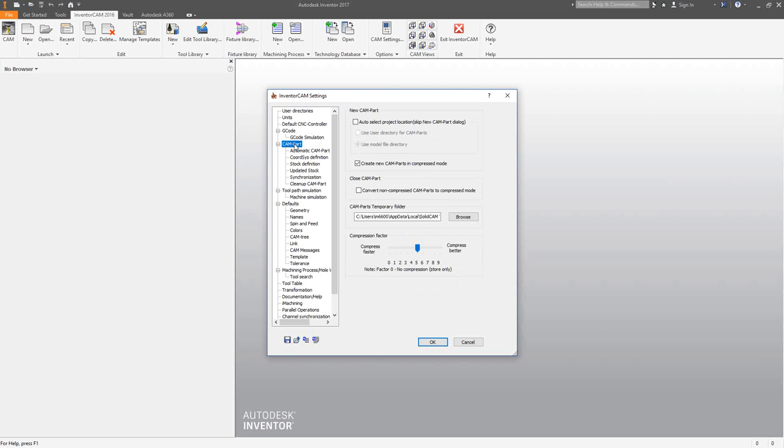Okay. So under the CAM part heading is all the defaults for things like geometry and stock and target selection. Again, these are just defaults. As soon as you open up the part, it will do these things for you. A lot of automatic stuff can be done under this page. So we'll start from the top here.